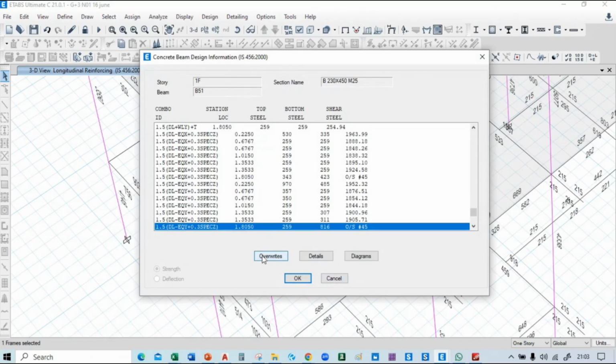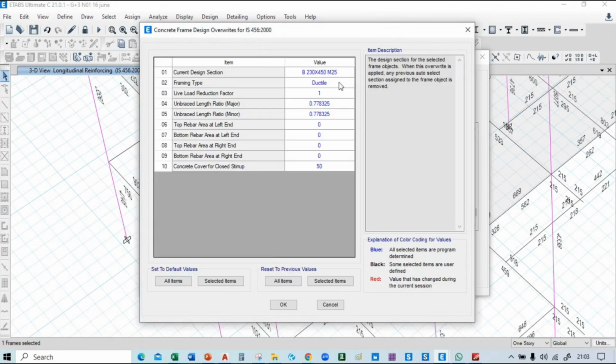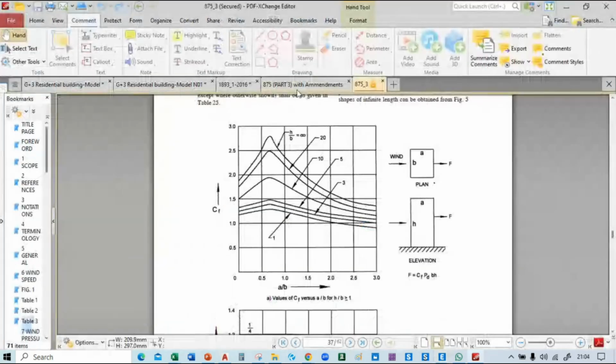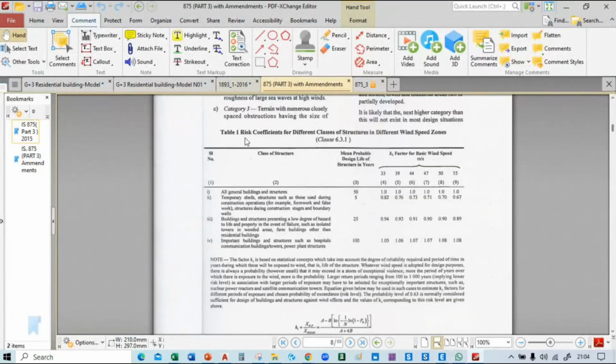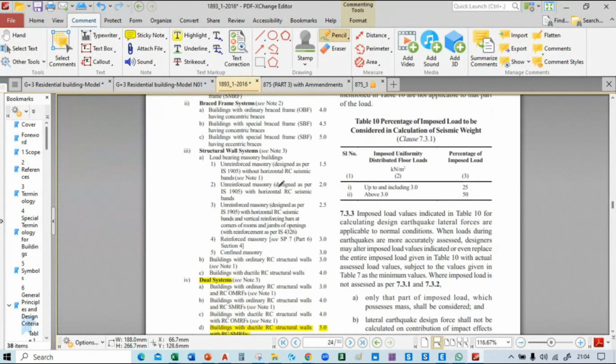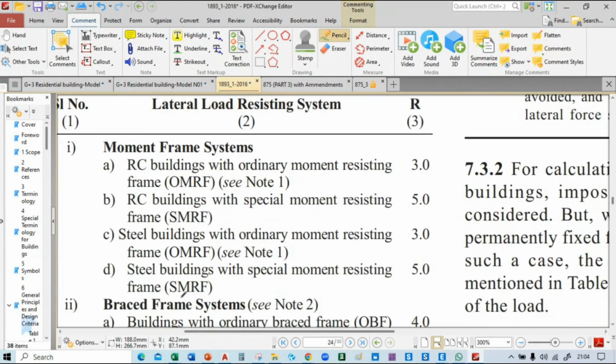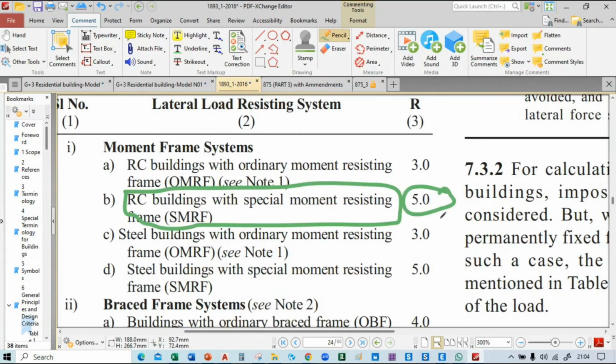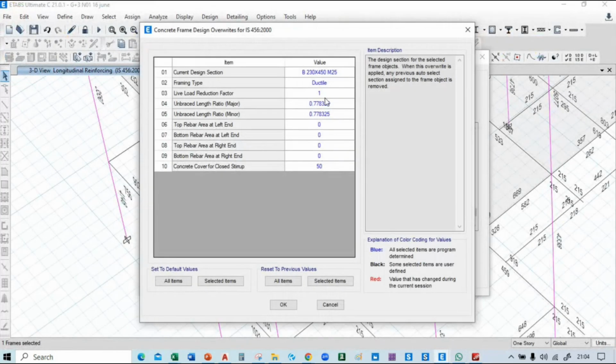Okay, so you can overwrite this also. You can see we are using frame type ductile. Suppose we are designing an ordinary frame. Let's go to here. So I think it's a moment resisting frame. We are designing an RCC building with special moment resisting frame, and we have taken 5 here. It's a special frame, so you can see if you overwrite it, it's ductile.